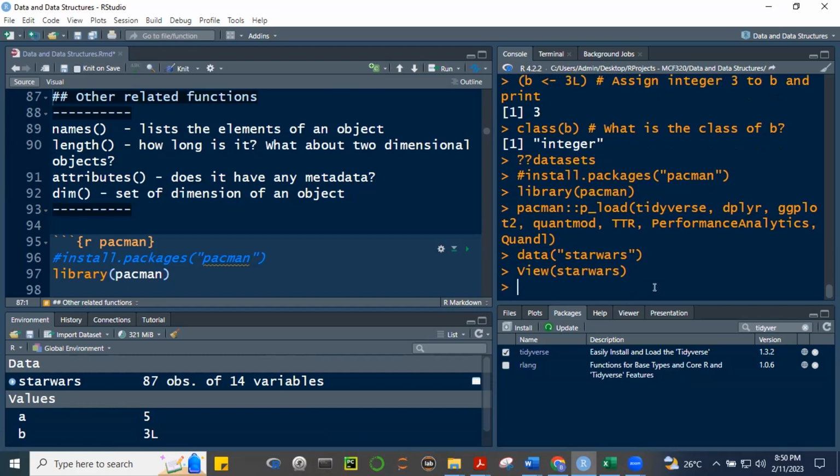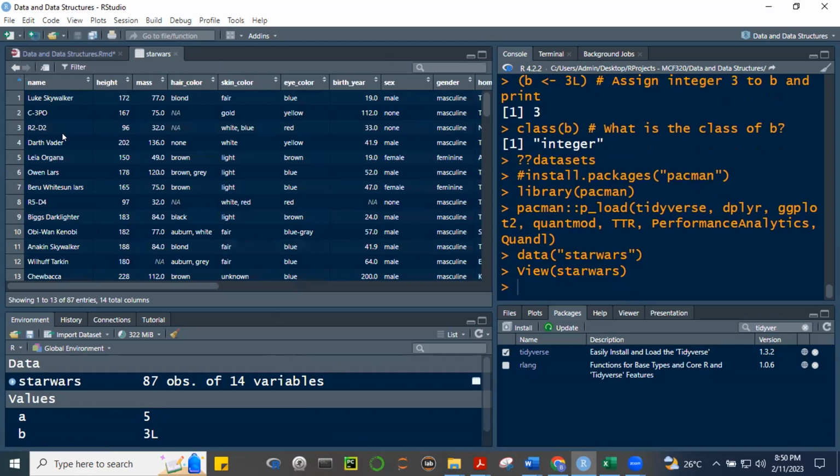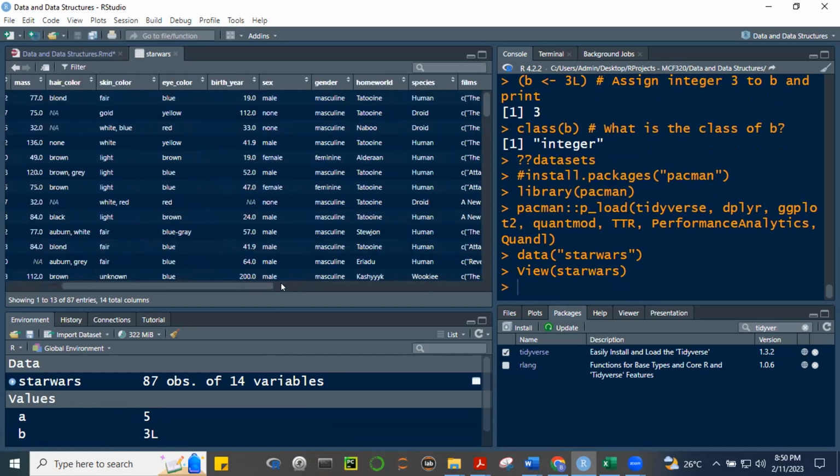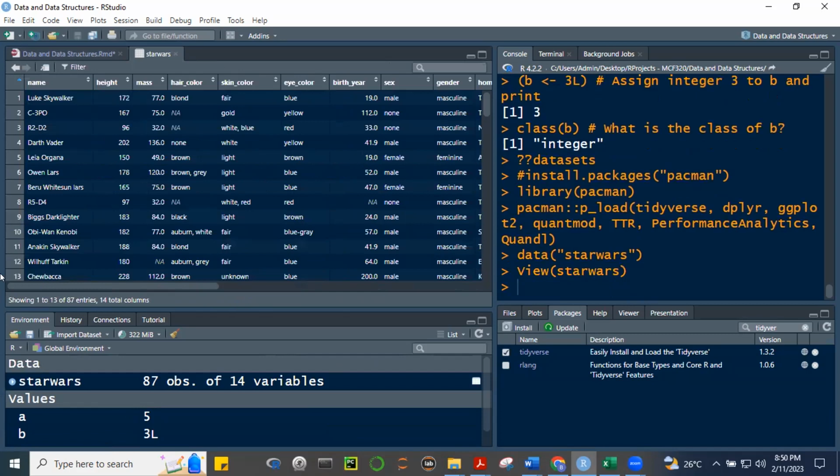So if I click this, Star Wars, you can see it, right? We have variable names and we have rows. It says here 1 to 13 out of 87 entries. So 87 rows, 87 responses, 87 observations, 14 columns, 14 variables. Then we can take a look at the structure.